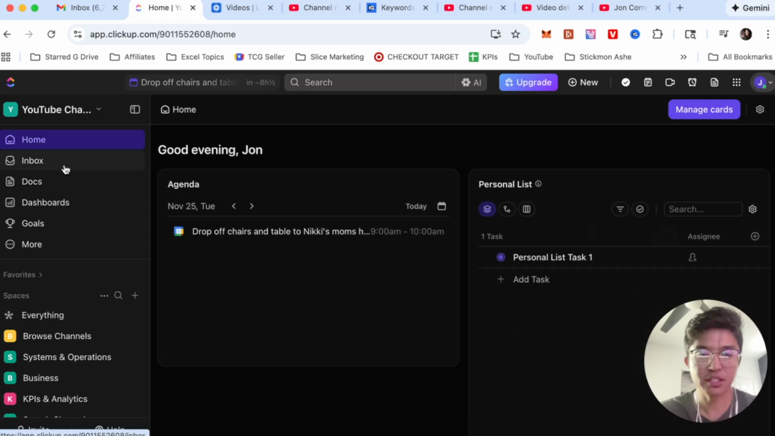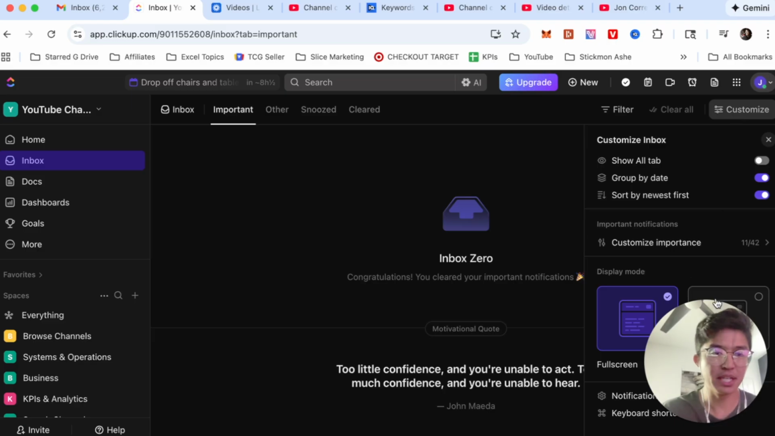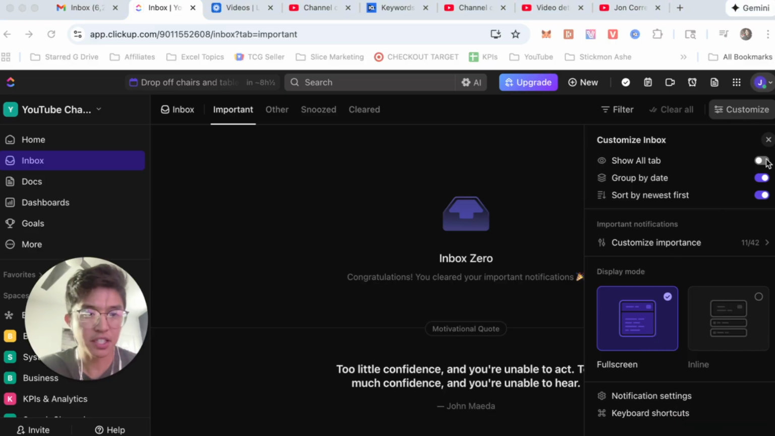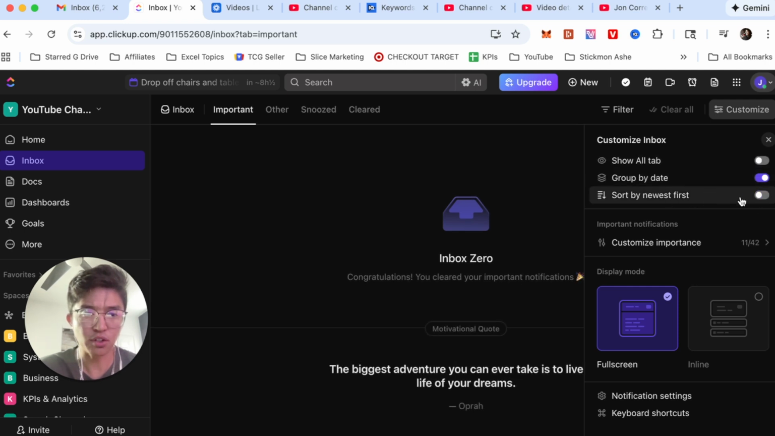Now, in order to do this, what you're first going to do is log on to ClickUp. Then click on Inbox. And then from here, you can click on the upper right-hand corner where it says Customize. With this customization tab, you can toggle different things on and off. So you can toggle on or off the Show All tab. You can toggle on or off Group by Date. You can toggle on and off Sort by Newest First.